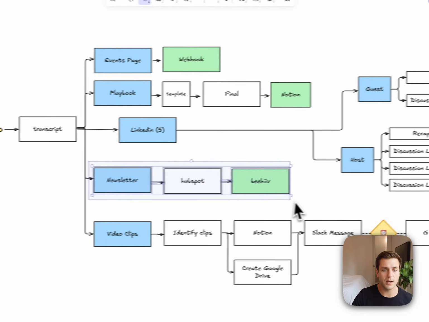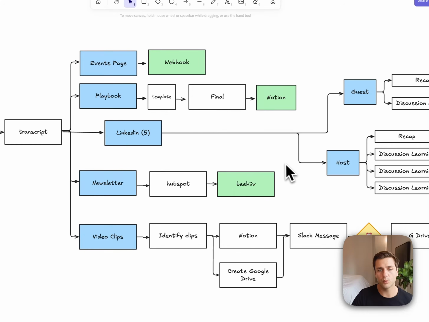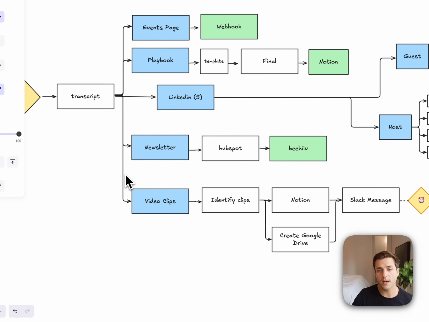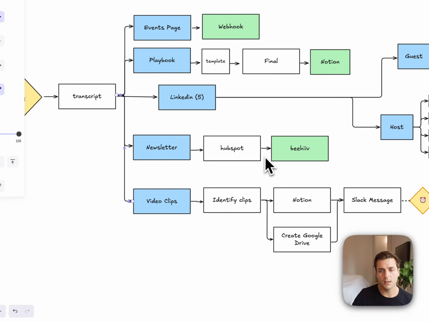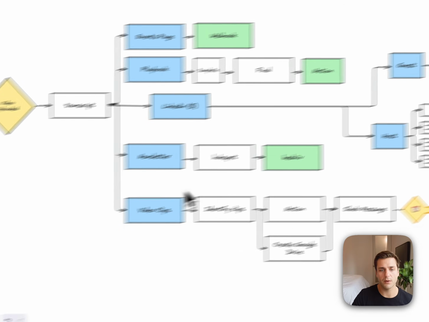Newsletter, we always want to highlight what we discussed. We use Beehiiv as our newsletter program. And so we store information in HubSpot and then send that over to Beehiiv.